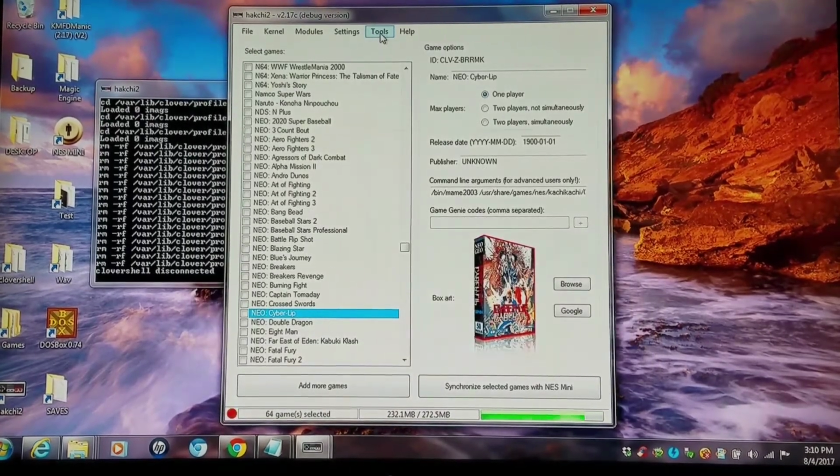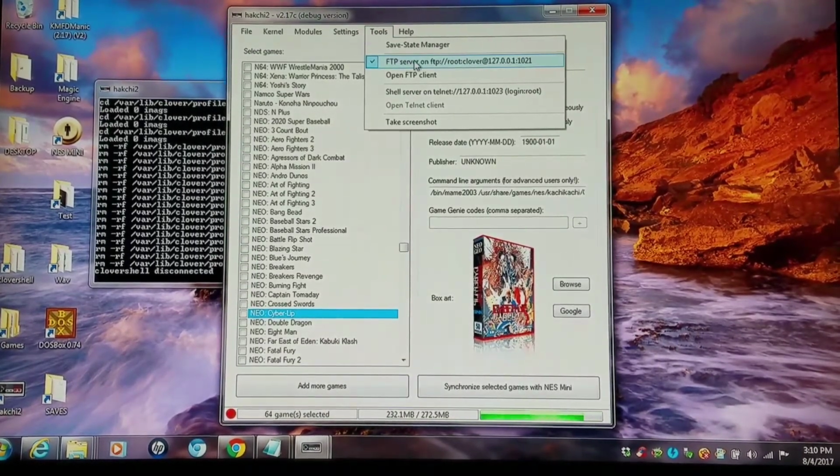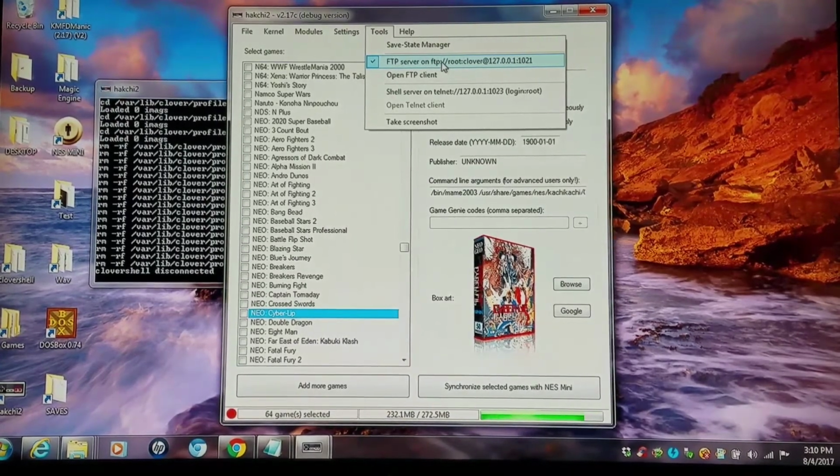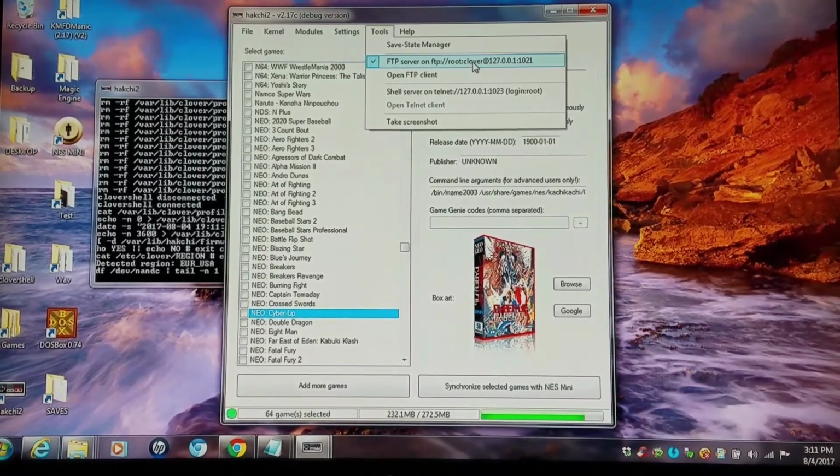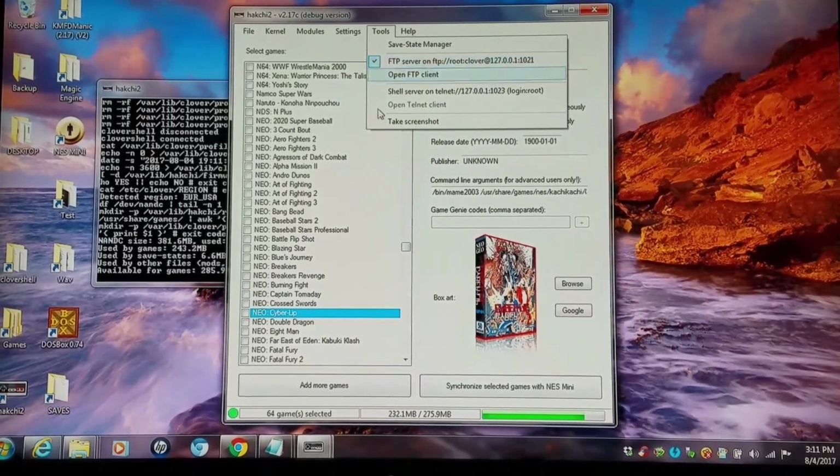I'm going to go into my tools. I'm going to enable FTP server. And you might be a little bit confused on how to read this, but it pretty much shows your IP address, which would be the host. It shows root, which would be your login, and Clover, which would be your password. And I'm going to show you how I do this.